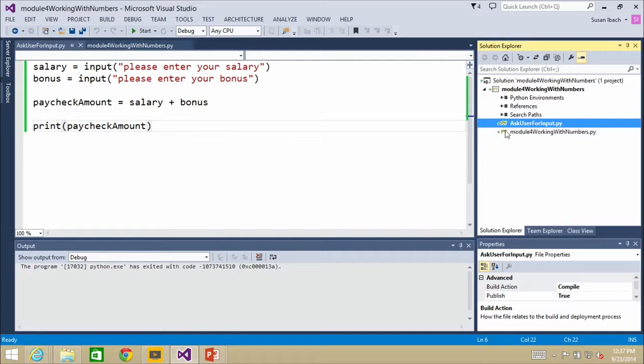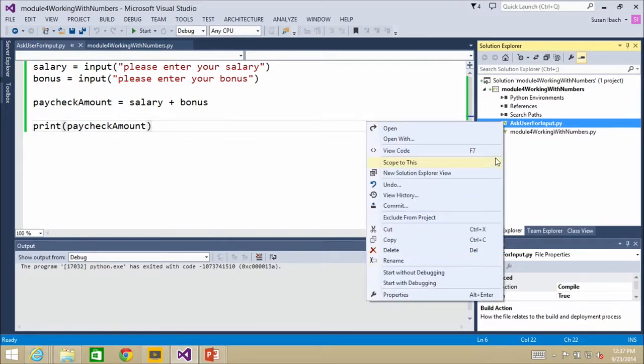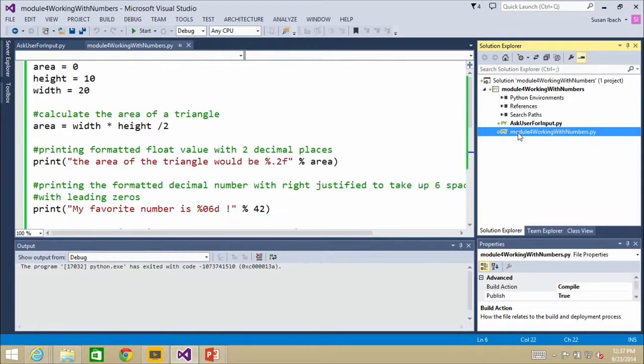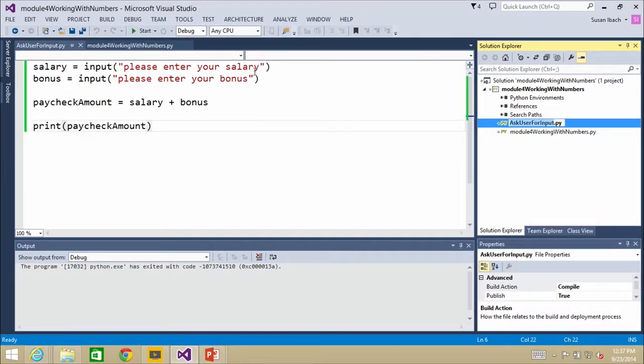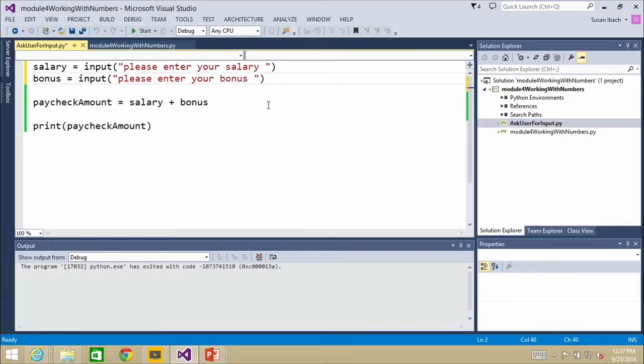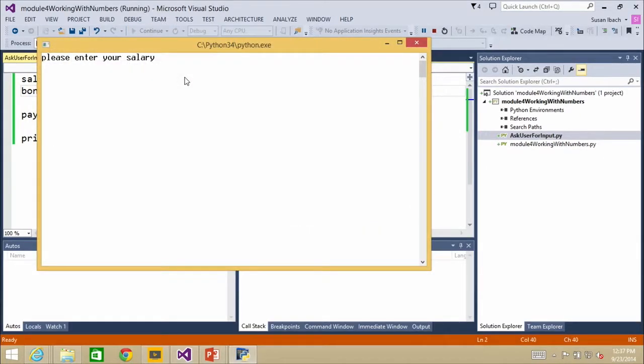So if we go back to Visual Studio, I right-clicked and chose Set as Startup File. And now when I run, and I just realized I should have a space there so it'll be nicely formatted, it says, please enter your salary.